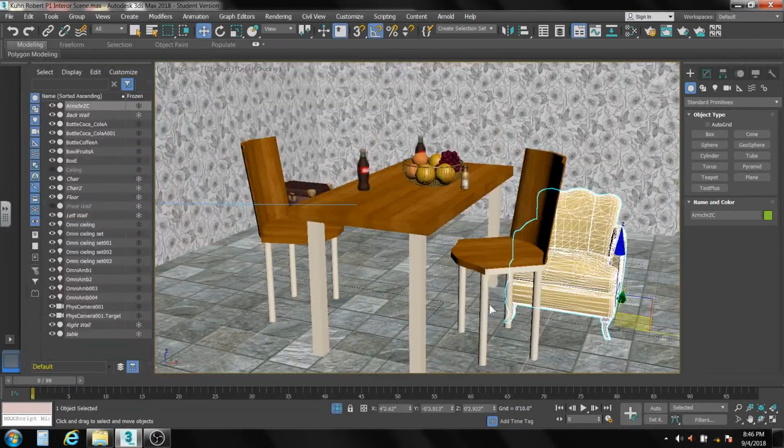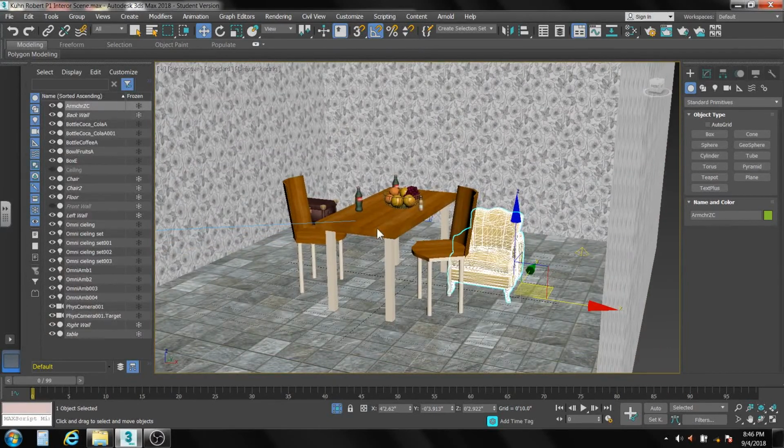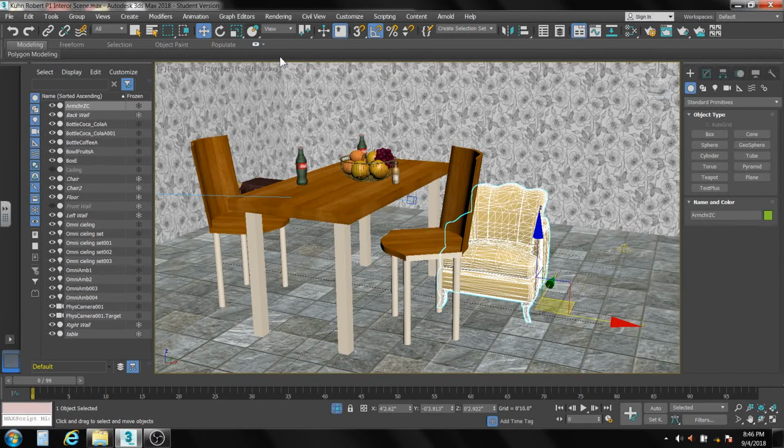And there it is. Here we can really kind of see that my table and chairs are kind of huge. But, you know, here too, what we could do is we could just make it a little bit bigger.